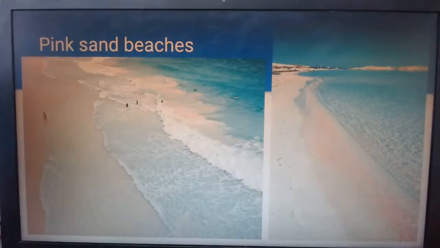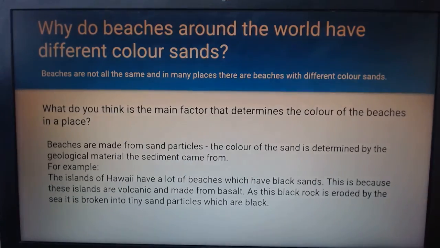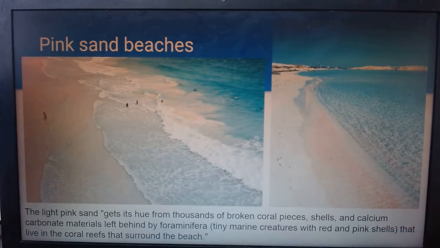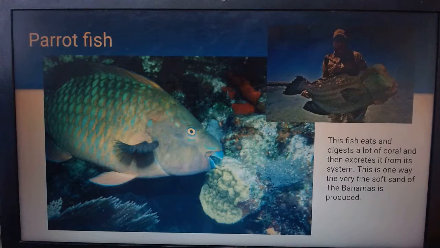It's very simple. The black one is made from basaltic rock. Our one is made from coral reefs and shells and calcium carbonate.